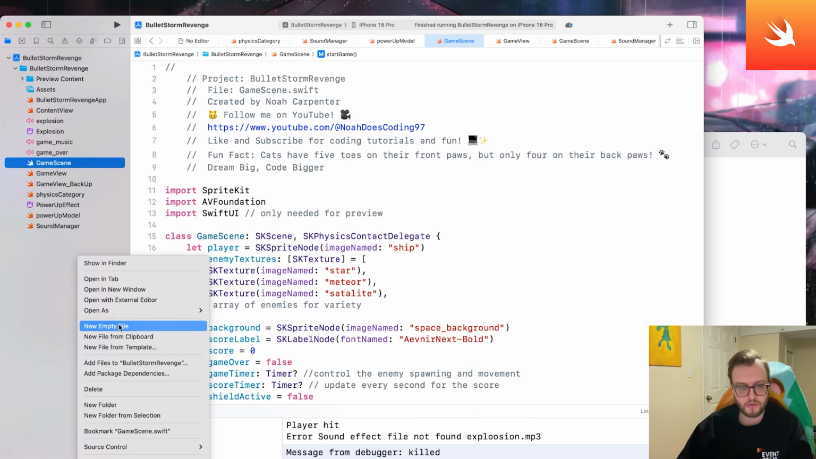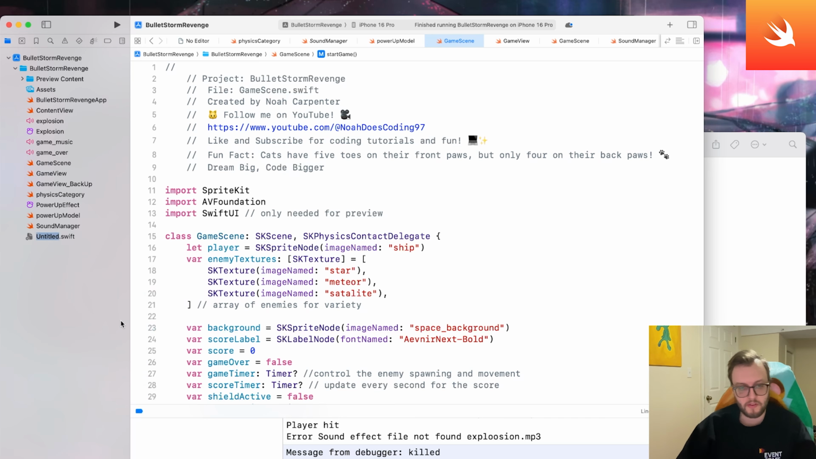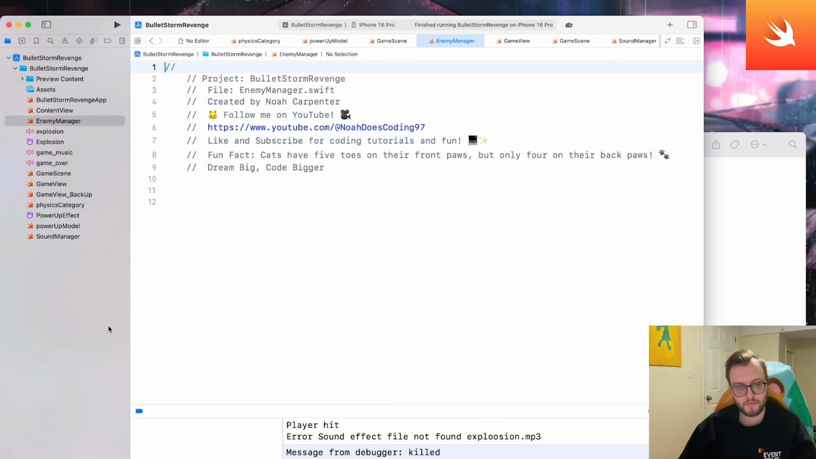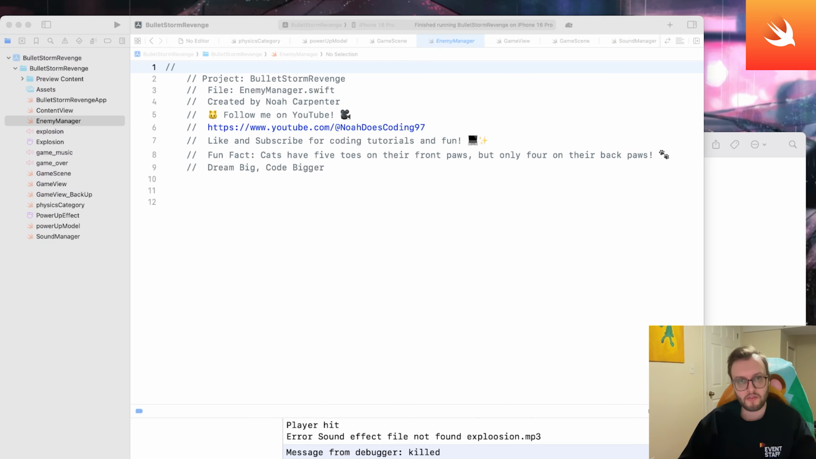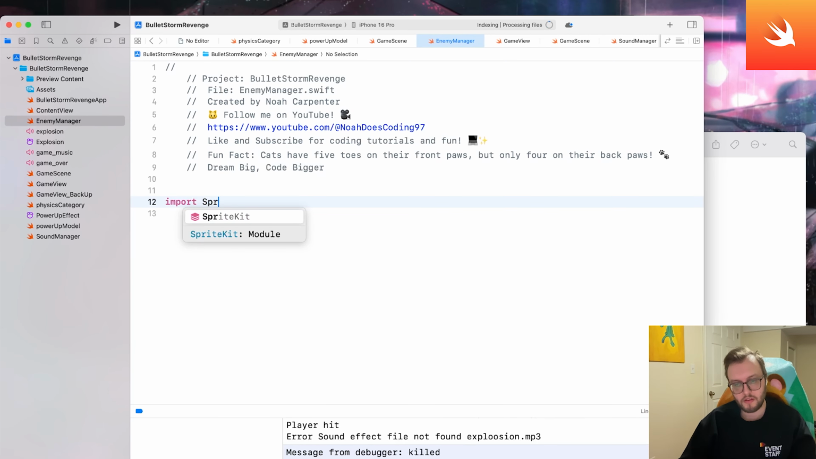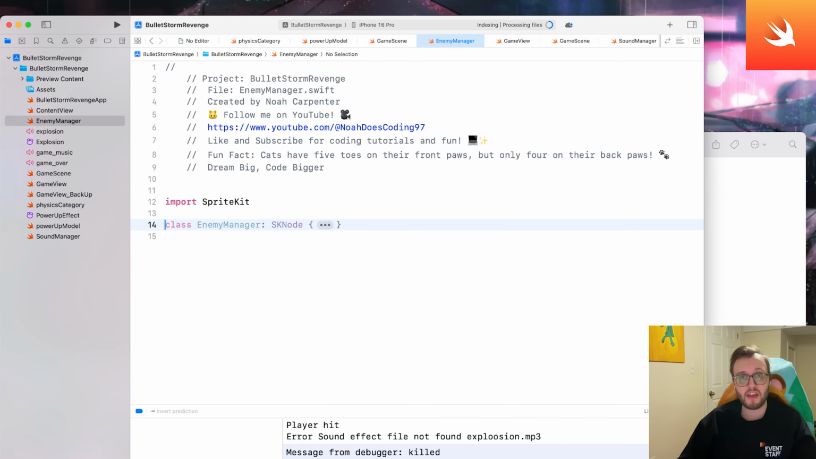So let's create a new Swift file. We're going to do a new empty file, and I'm going to call this one EnemyManager. And this is where we can include as many different enemies as we want. First thing we're going to want to do is import SpriteKit. And the one I'm going to show you today is how we can essentially have them as like a seeker to detect the player. We're also going to create an enum here for the enemy types.